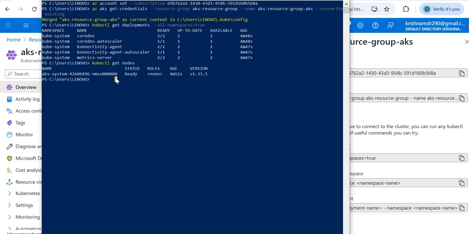Our AKS, Azure Kubernetes deployment, is successfully done through Terraform.